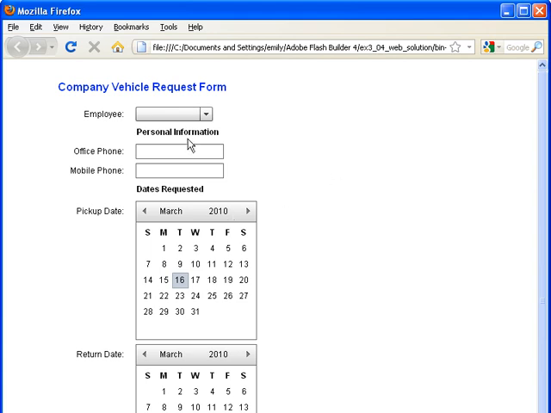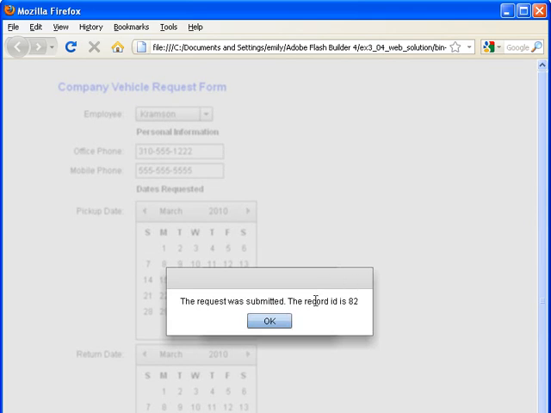In this video, I will use the web service component to send the form data as a parameter to the server. When I submit this form, the record ID for the record that was inserted into the database is returned, and I handle that in an alert message.